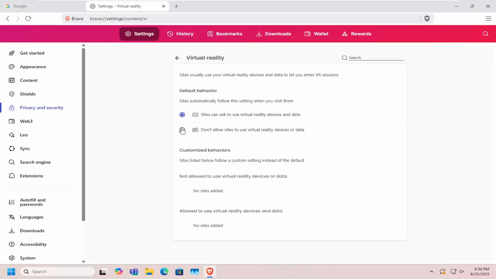And then you can prevent sites from being able to use virtual reality devices or data by selecting the second option. The first option would allow you to have sites ask if you can use virtual reality devices and data. Make your selection whatever your preference may be, and that's all you have to do.